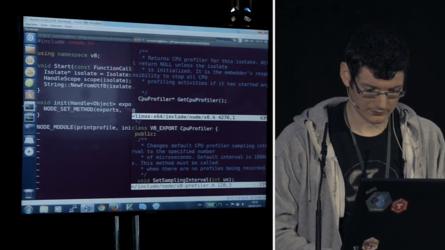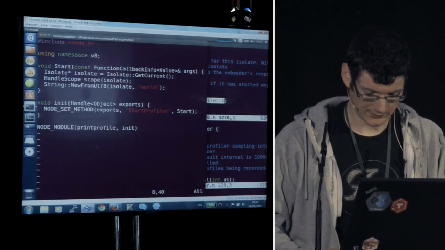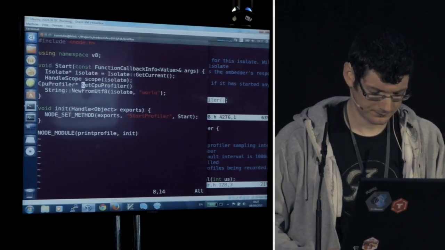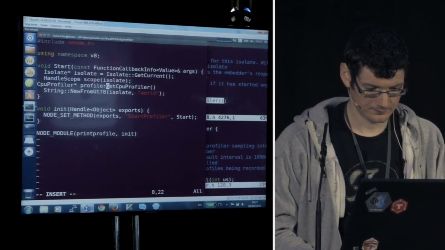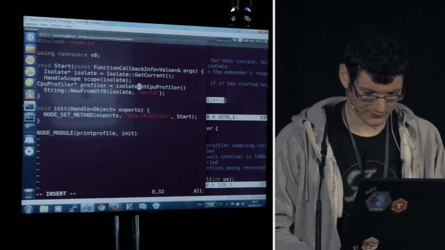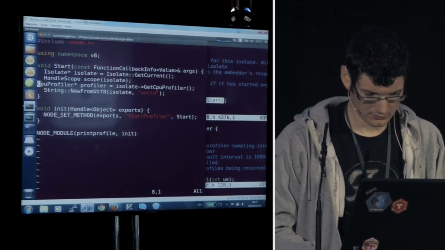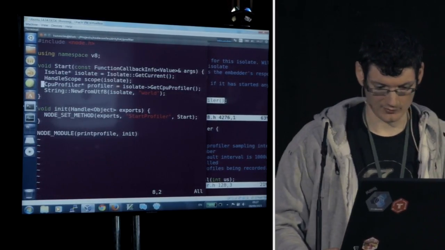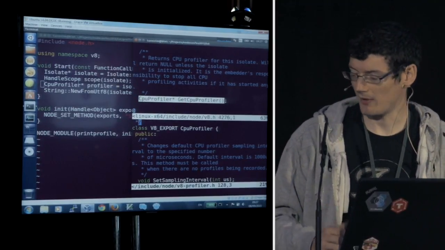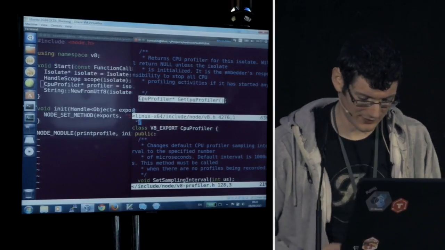In fact, I'm going to copy that out and paste it in here. And we need to call this on the isolate object. Now we've got an instance of our profiler. The rest of the information about the profile is actually in a separate header file. And we're going to have to include this, so don't let me forget, because I always do.